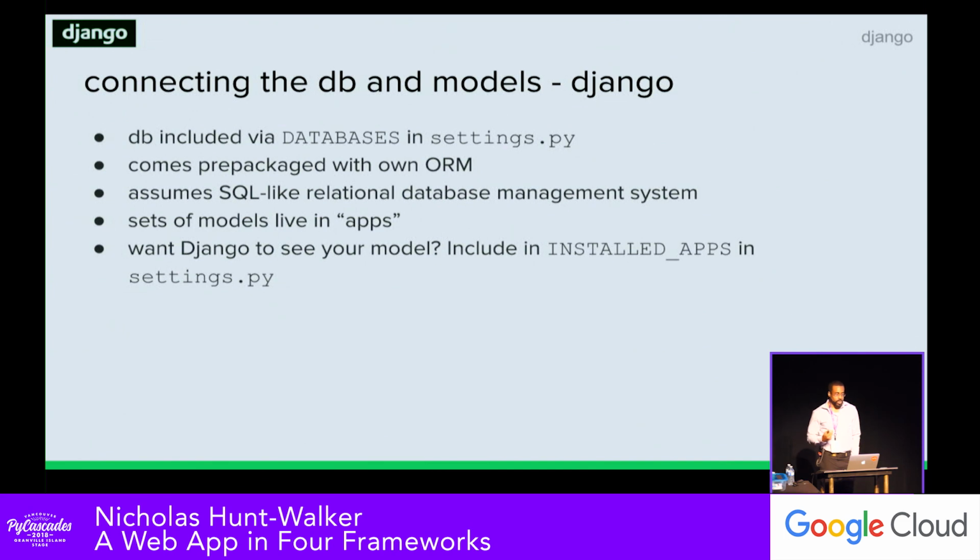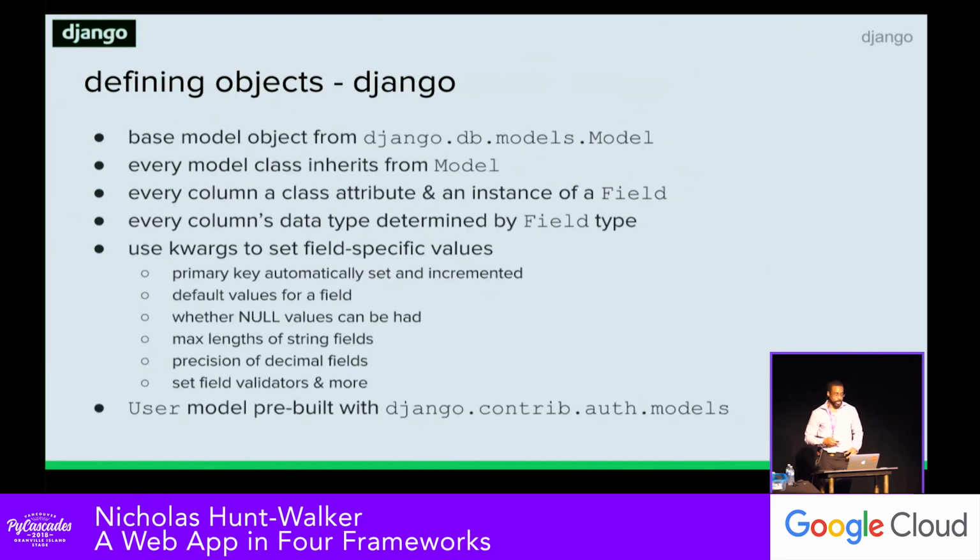Any models you want to create will live in their own smaller apps. And if you want Django to see your model, it must be included in your installed apps list, or else it doesn't exist. If you want to define an object, you have to inherit from the model object that Django gives you. So you have to import django.db and get models.Model, and every class you make is going to be a models.Model instance. Every field, instead of being a column instance, will be a field instance, but it's all the same stuff underneath. Any field-specific values like default values or nullable fields or primary keys must be set explicitly on the field objects. We'll see that in a second.